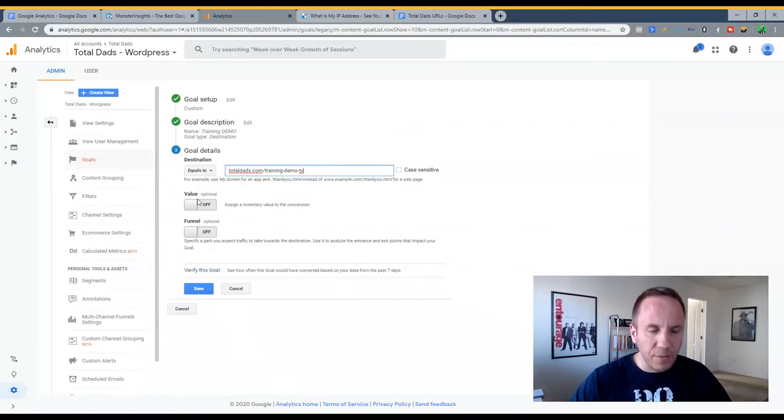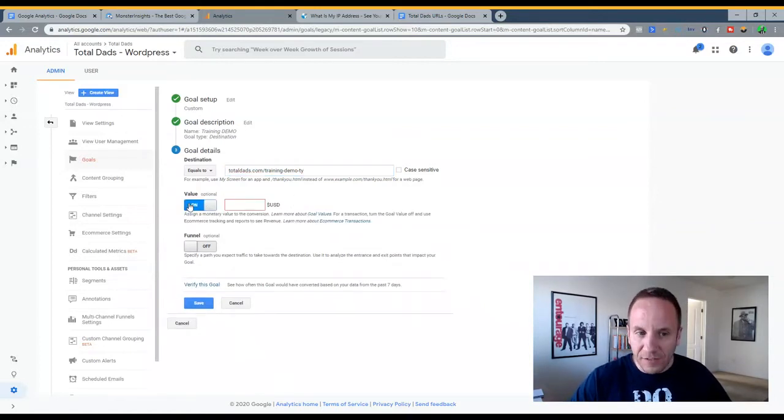So here's the value. If you wanted a value, if they're buying something, or maybe you know the value of a lead to you. If you know the value of the lead, you can do $12 as an example. And then if you wanted to do a funnel, you could certainly do that.